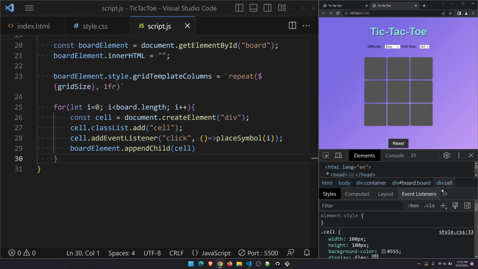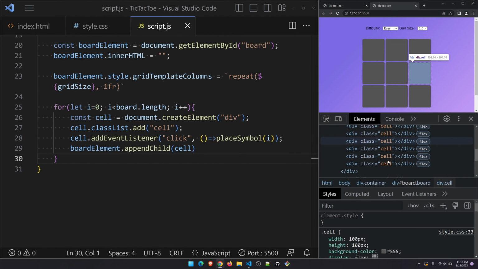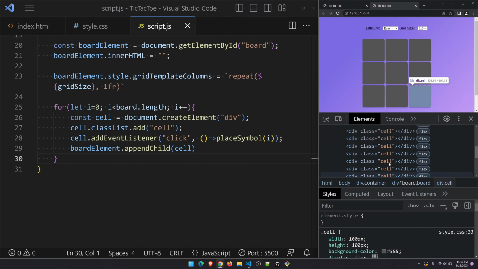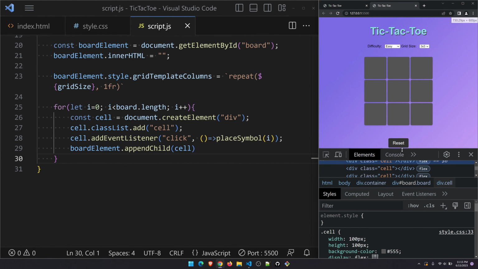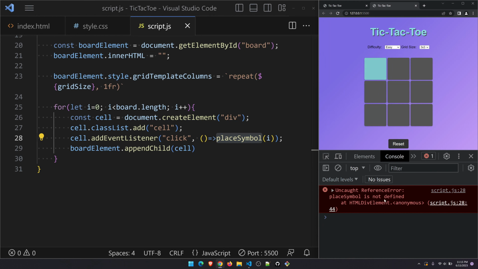If you look at it, our board has a total of 9 divs with a class of cell. So that's applied correctly, and that part of the code is working. Now we have to write this particular function. When it's clicked, it will throw an error saying that place symbol is not defined, so we have to define that function.